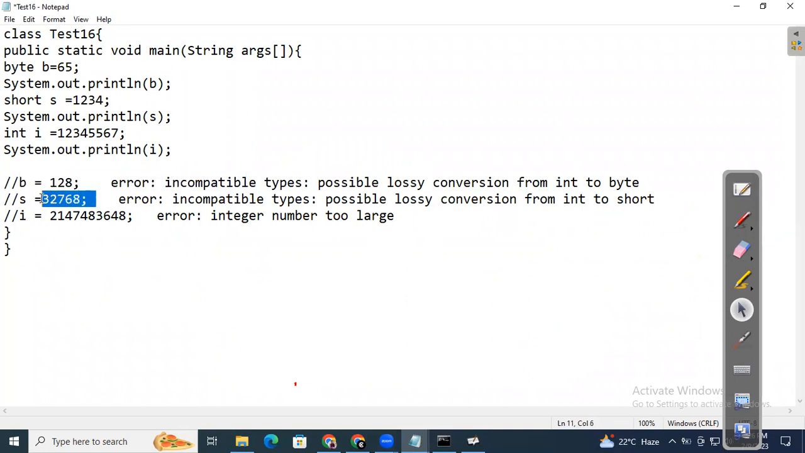Similarly for short also, this value is of type integer, which is 4 bytes, and short is of 2 bytes. Again, here also the same chance, you can lose. But in this case, it is not saying that you may lose something. It is saying that integer number is too large, meaning this is not a valid integer literal. Okay, you are not converting anything. It is the same type, but this value is not of that type. So this is the meaning of that.